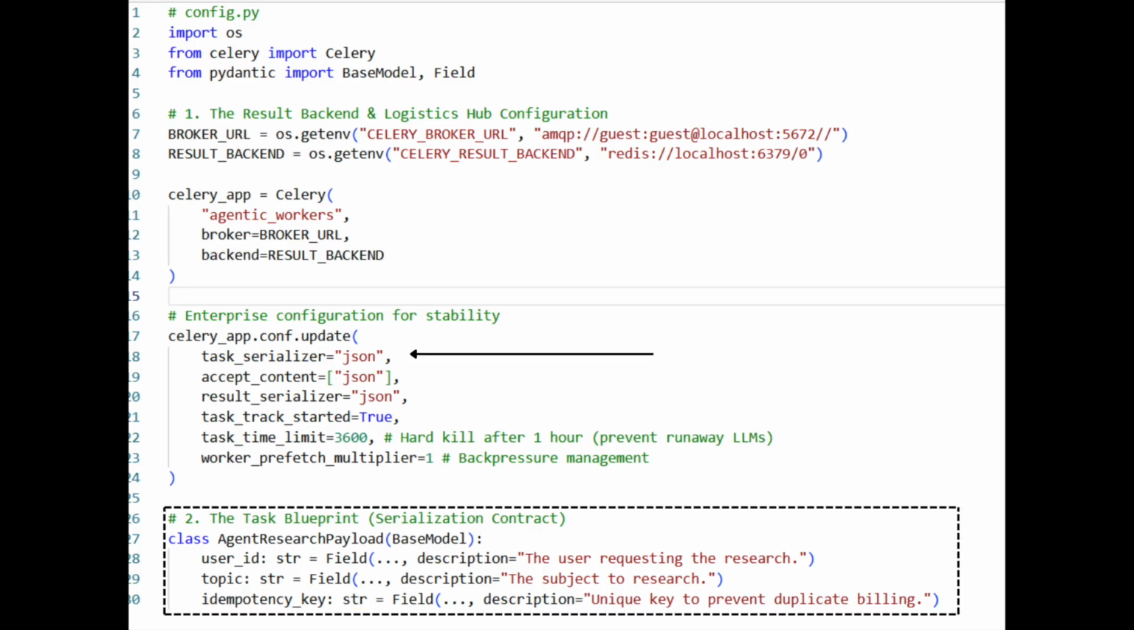To enforce the string format, we define our agent research payload using Pydantic. Notice it requires a user ID, a topic, and an idempotency key. We convert this payload into a flat dictionary before sending it across the wire, ensuring our worker remains self-sustained.